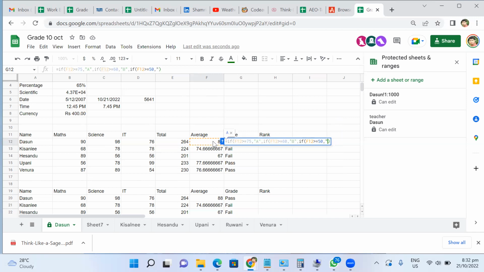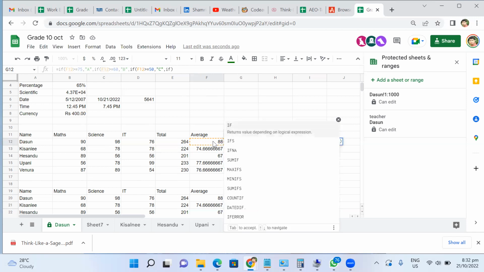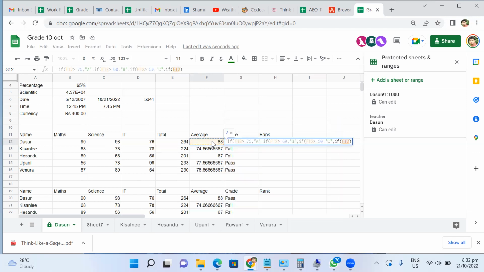Yes, sorry, see. If greater than or equal to 40, then D. Otherwise F. If none of them is true, F. You have to close all the brackets: 1, 2, 3, 4. Now A, then if I drag and drop.